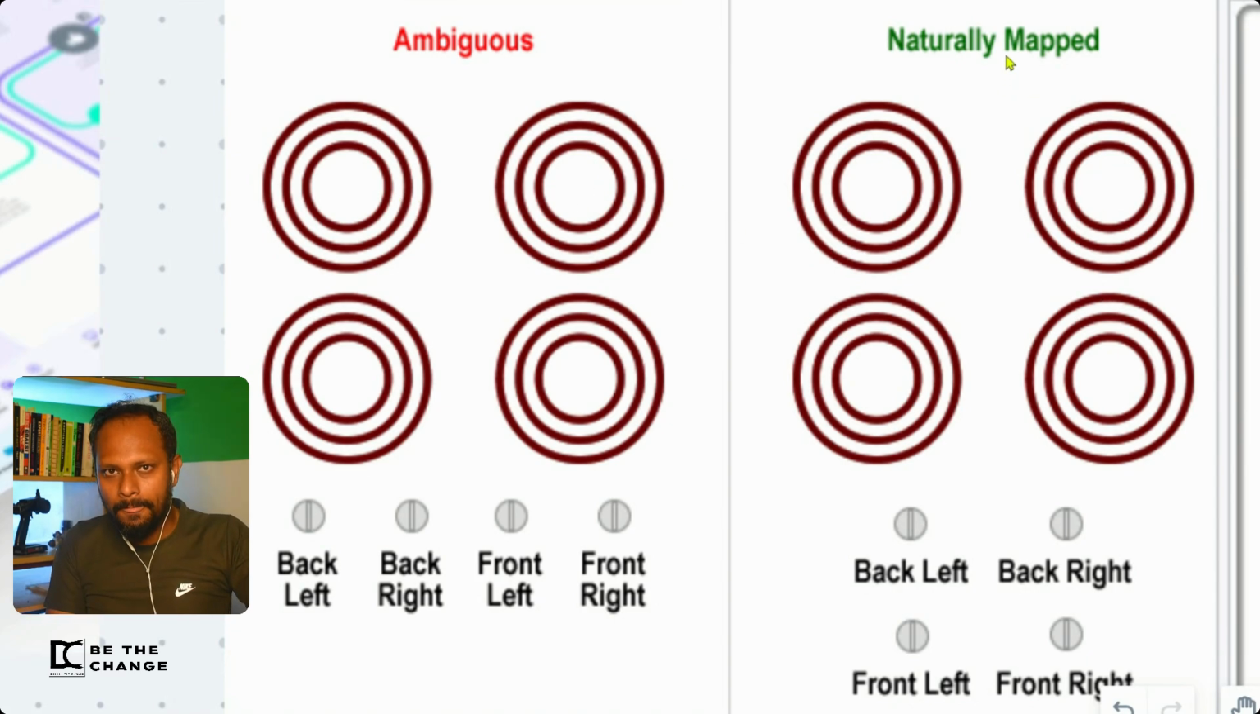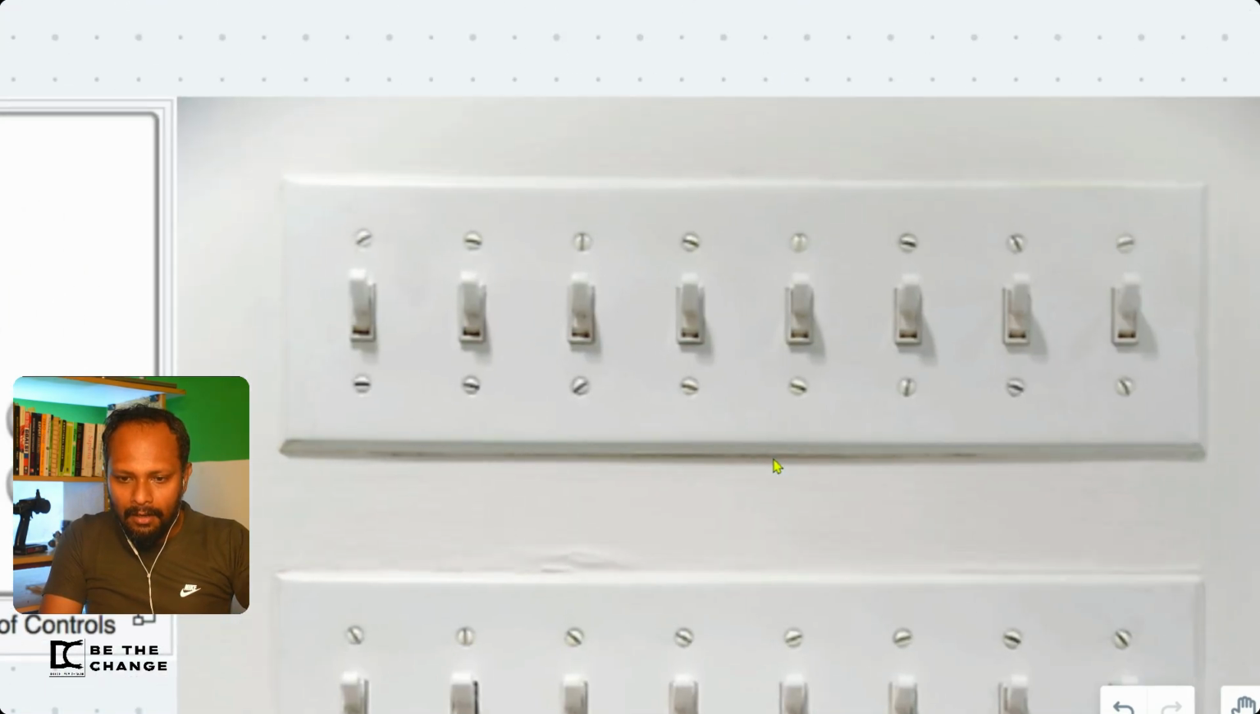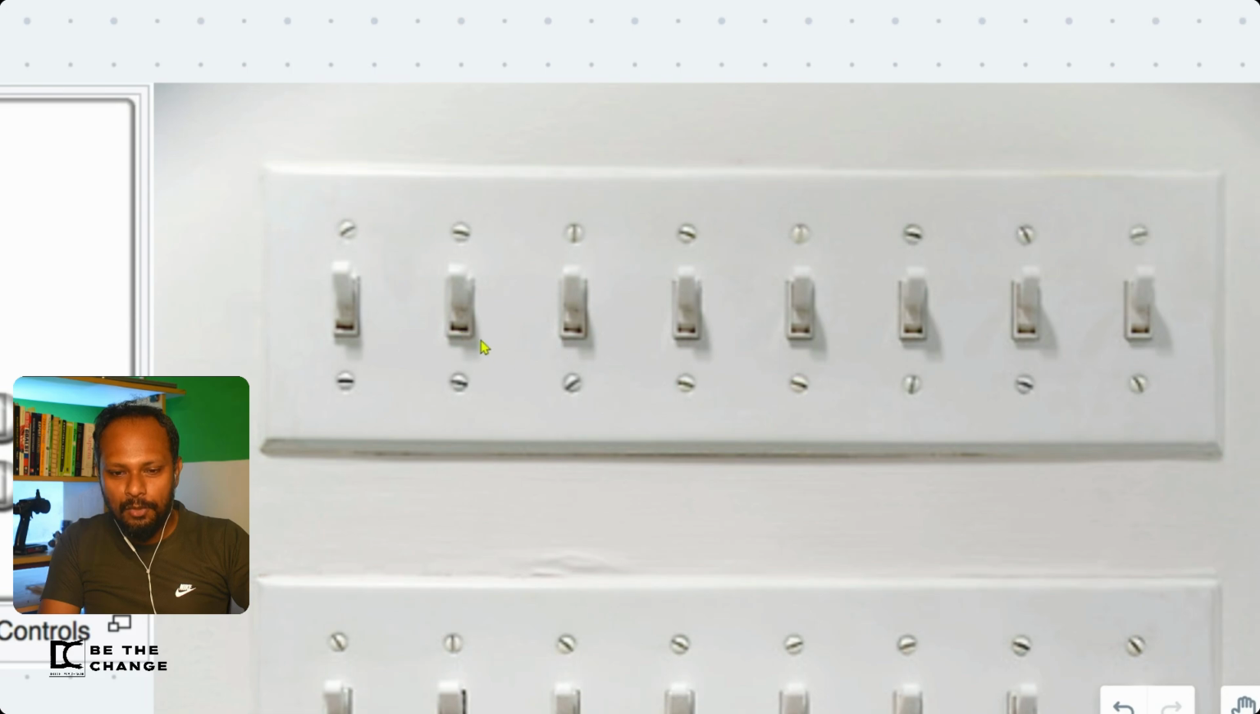How about this natural way of mapping? Since this burner is in the left top corner, this control is also kept on the left. The right bottom burner is in the right front. Front is according to that user. So this is a way of naturally mapping it. It's a very interesting thing. How about this one? Can you understand which switch is for what, which is for the fan, which is for the light, which is for which fan?